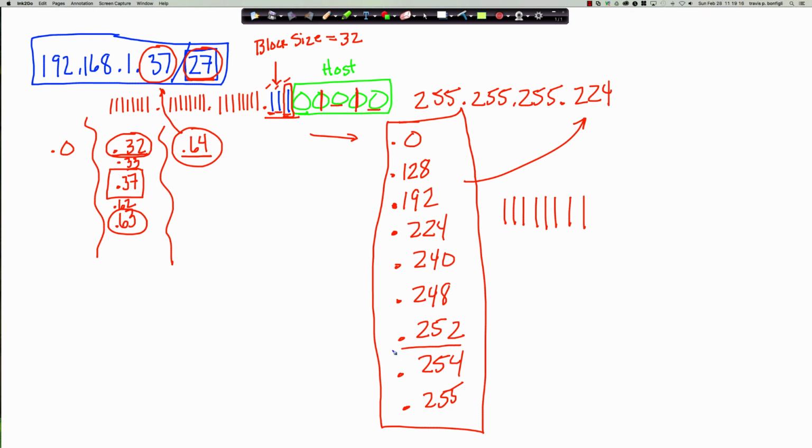Now, we don't talk about these two here, right? And that would be a /31 and a /32. The important thing to note is that they exist, right? But it's a little more advanced and outside the scope of our course. But know that these do exist.